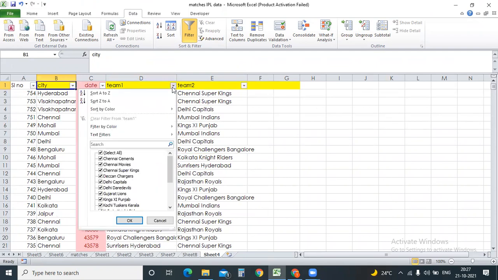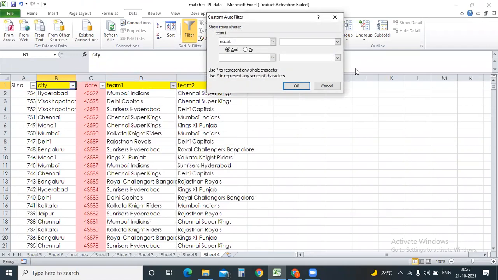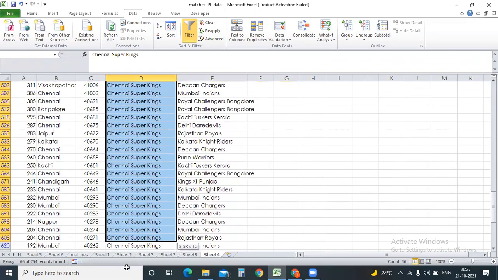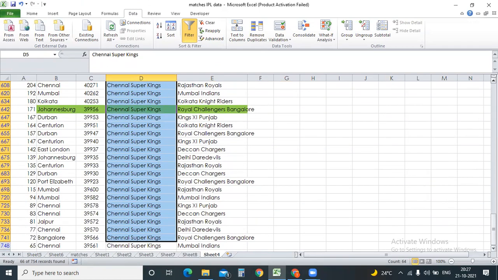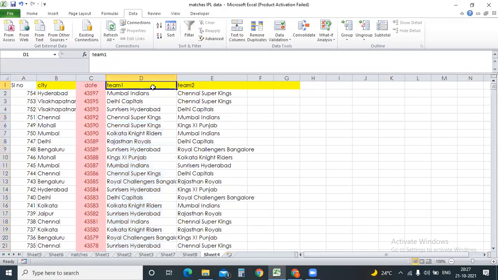So now how can I bring only Kings? Very simple, guys. Just click it, go to text filter, click on equals to, and give the star. You don't want to bother about whatever the data is earlier, but at the end it should have Kings. Just click. Can you see, guys? It depends upon the way you are using the star marker. Make sense?